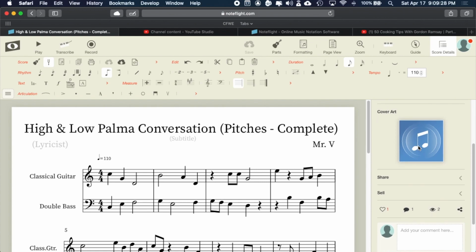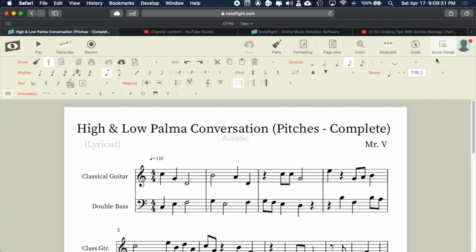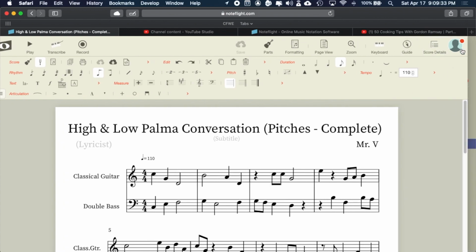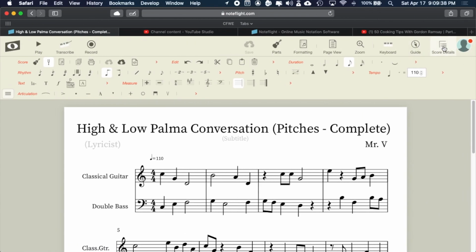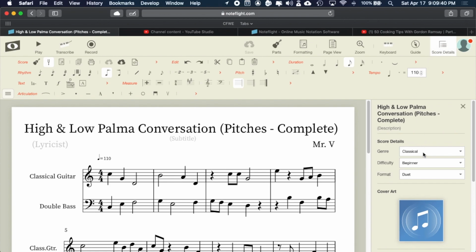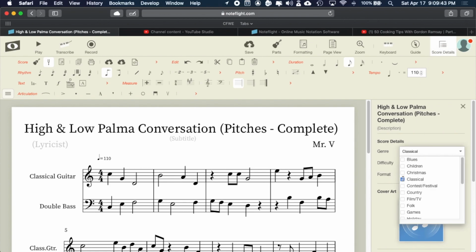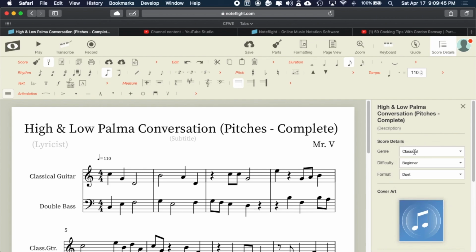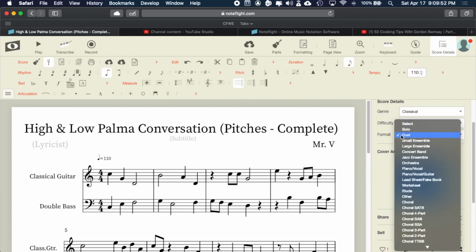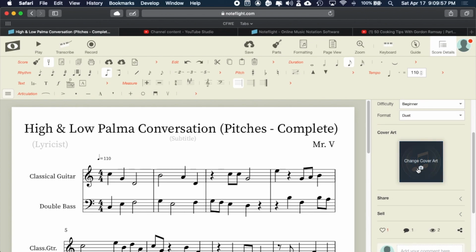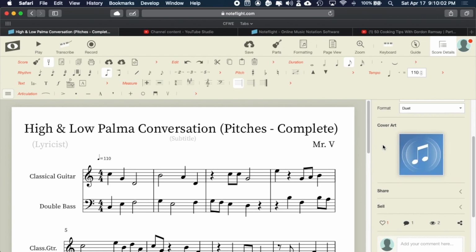So what I've done here is there's this score details. Do you see this button here? So it's right beside our account profile button. There's this score details. Now down in here, I chose classical for this one. Remember on the last one, it was more like rock. But this one to me sounds more like classical. Difficulty level, I put beginner. Format, well, I chose duet because this is definitely a duet, okay? And then cover art. You could, if you wanted to, upload a photo of what you think this CD cover, I guess, would be.